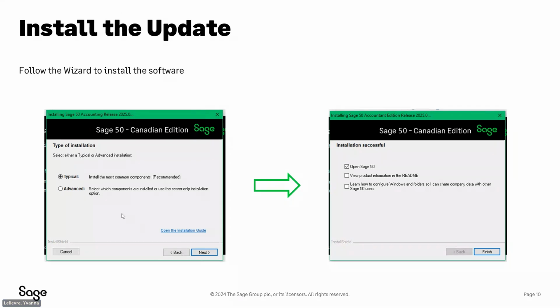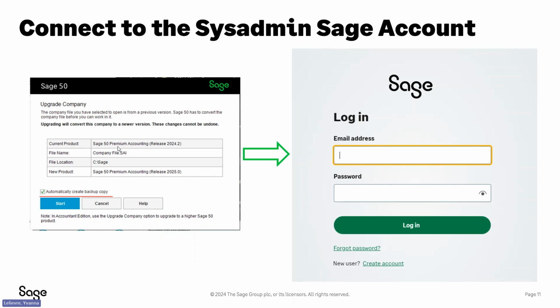In most cases, you just have to click on Next, Next, Next until you get the installation successful page, where you can click on Finish. When you click on Finish, the 2025 software will open. You can just select to open your file, and you will be brought to upgrade it.